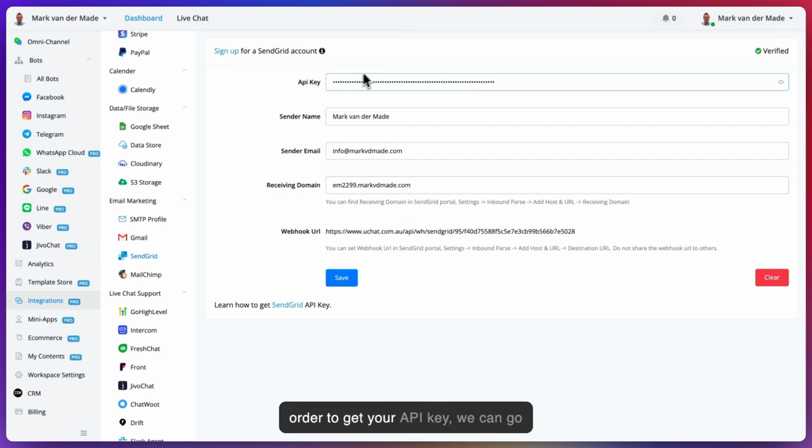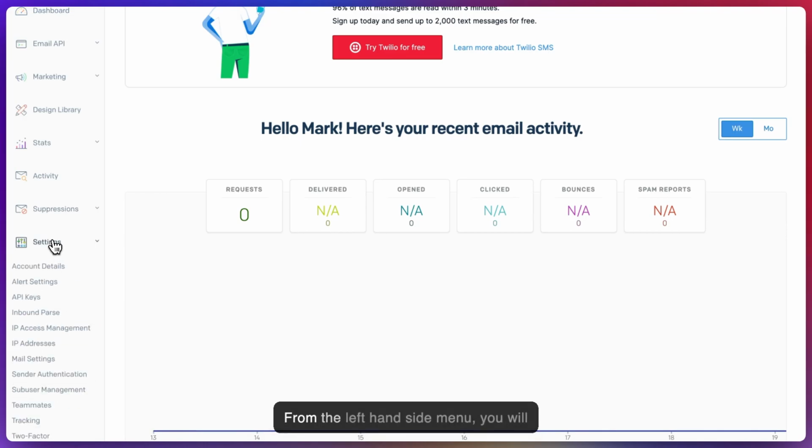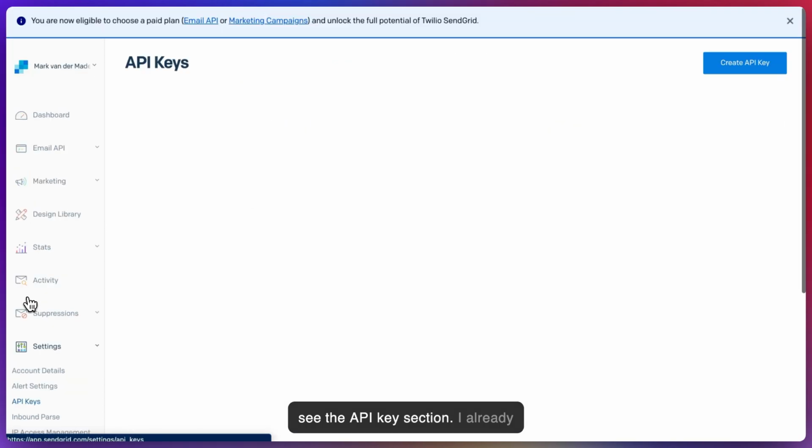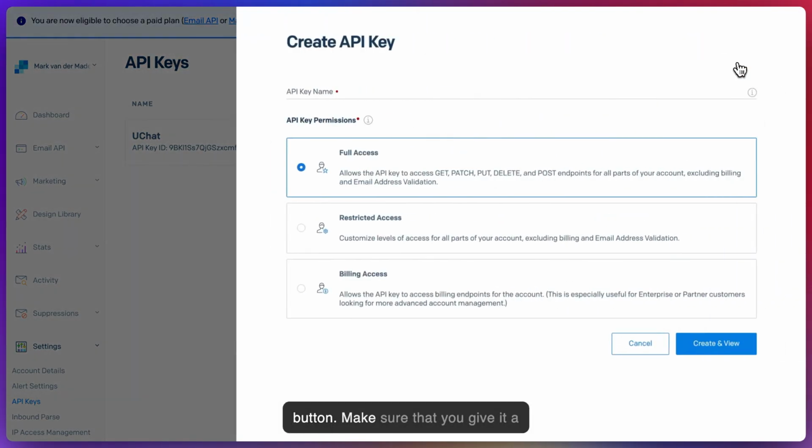In order to get your API key, we can go to settings on the left-hand side. From the left-hand side menu, you will see the API key section. I already created mine, but you can create a new one by pressing the top right button. Make sure that you give it a name, give it full access, create and view.